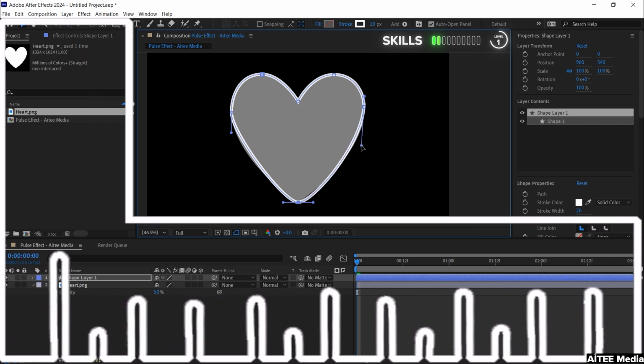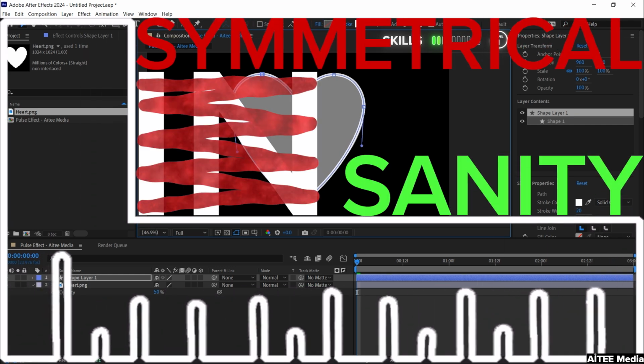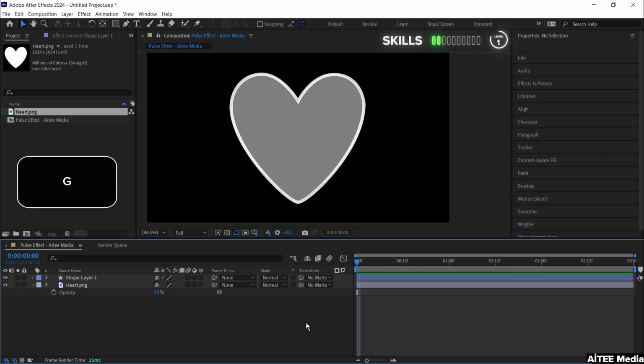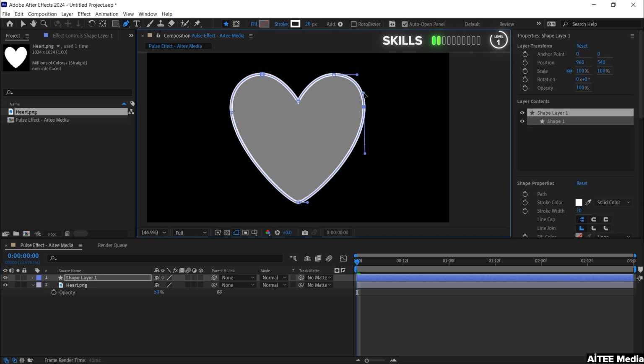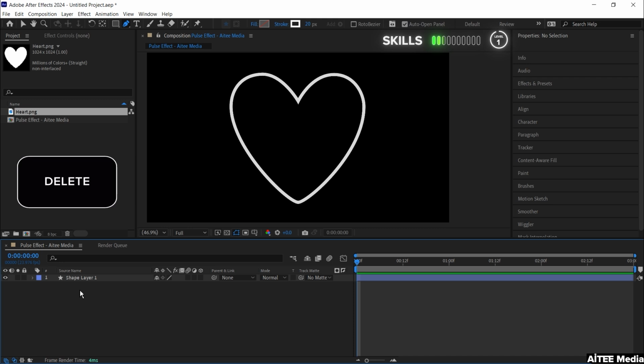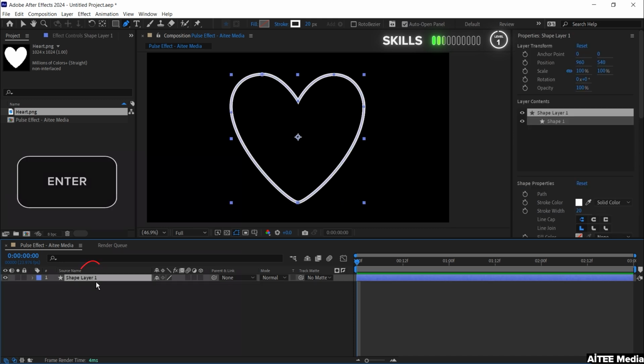Helps maintain my symmetrical insanity. Have the pen tool selected, press G on the keyboard, then click on any of the blue circles to adjust the shape by dragging in or out the thin lines connected to it on the sides and move these around to bend the shape. Then we can just delete the reference layer down in the timeline. To change the name of the shape layer, press Enter and I will name this one Heart.